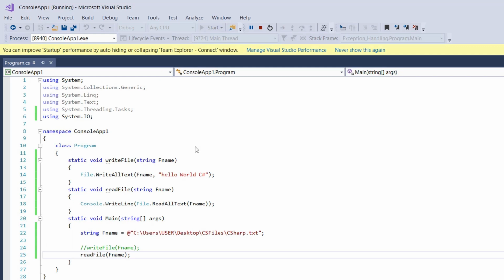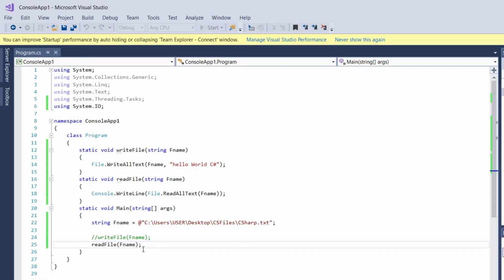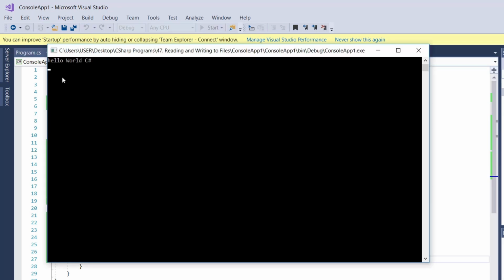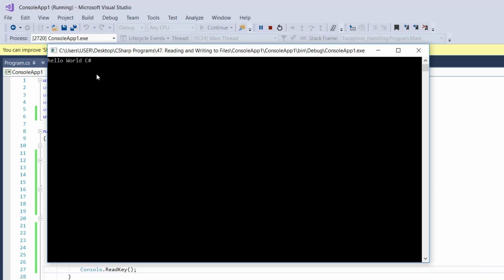Alright, so that came up and went off. Go ahead and put a Console.ReadKey. Put a semicolon at the end and run this code one more time. So hello world C#, we are able to read the content of the file because this is what is in the file, and we are able to go ahead and read that.